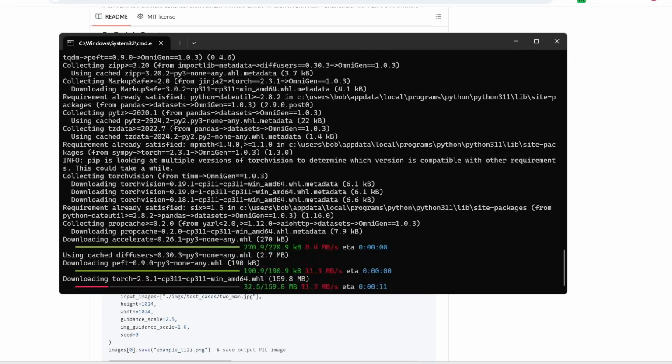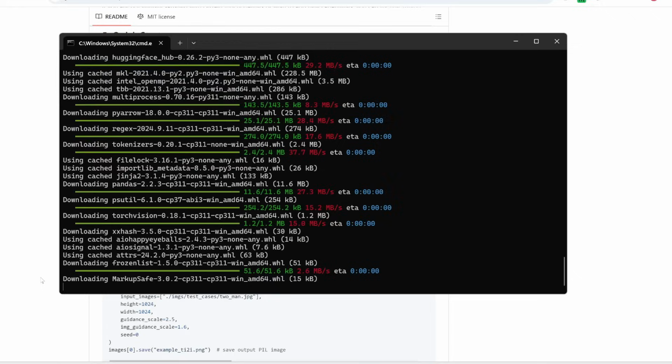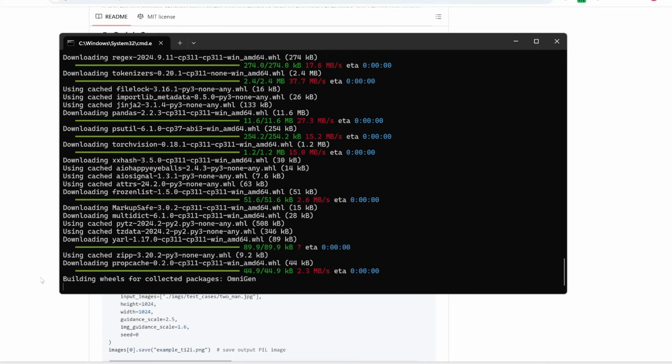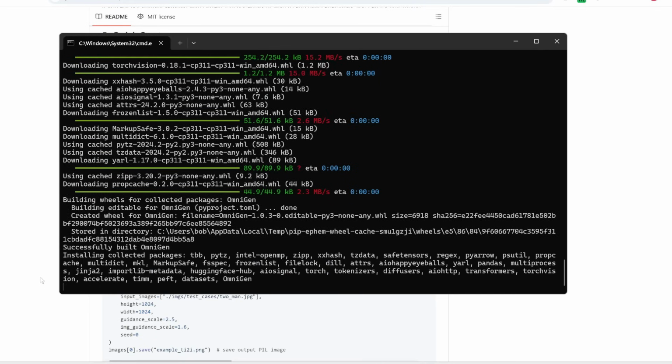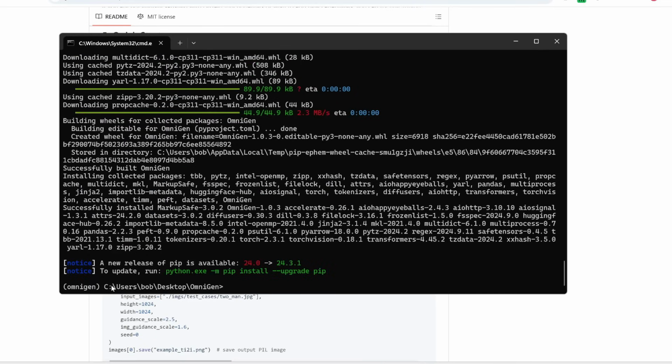Alright, so you can see it's loading up all the dependencies that it needs to download and then it's downloading all the files. So for example, accelerate, diffusers, torch. So depending on your internet connection, this might take a few minutes. Alright, and if all goes well, you should see this line again with no errors above.